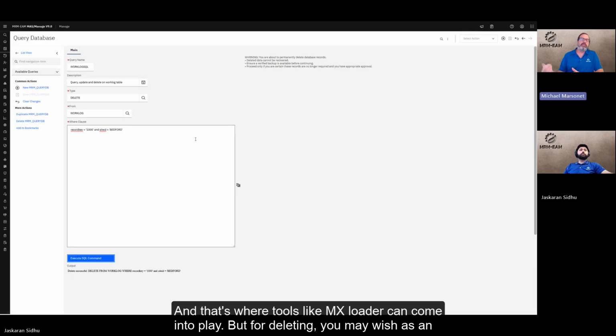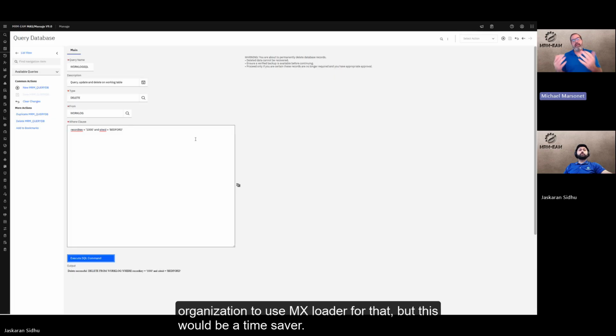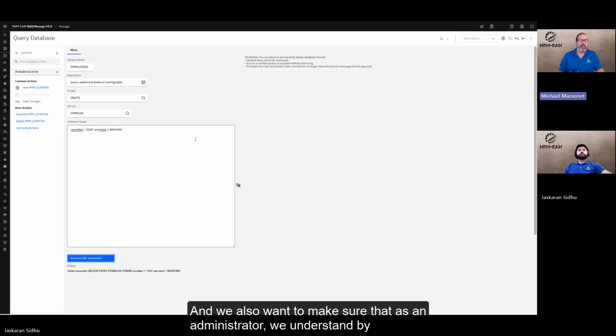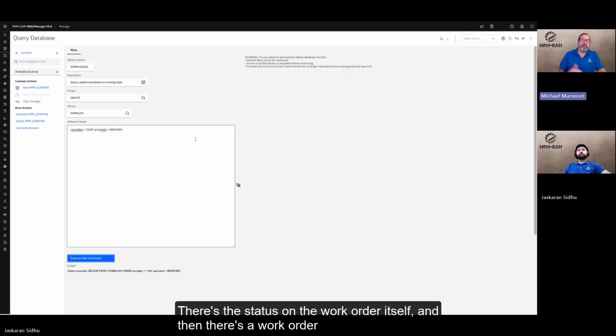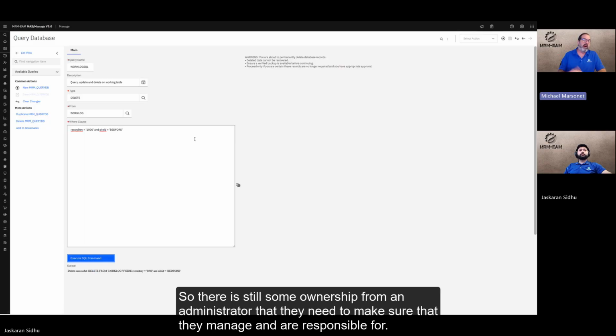But for deleting, you may wish as an organization to use MX Loader for that, but this would be a time saver. We also want to make sure that as an administrator, we understand by deleting from that table, in this case the work log, that there are no other related tables. Sometimes users or administrators forget when deleting statuses that there is maybe more than one table. There's the status on the work order itself, and then there's a work order status table or WO status table that also needs to be updated. So there is still some ownership from an administrator that they need to make sure that they manage and are responsible for.